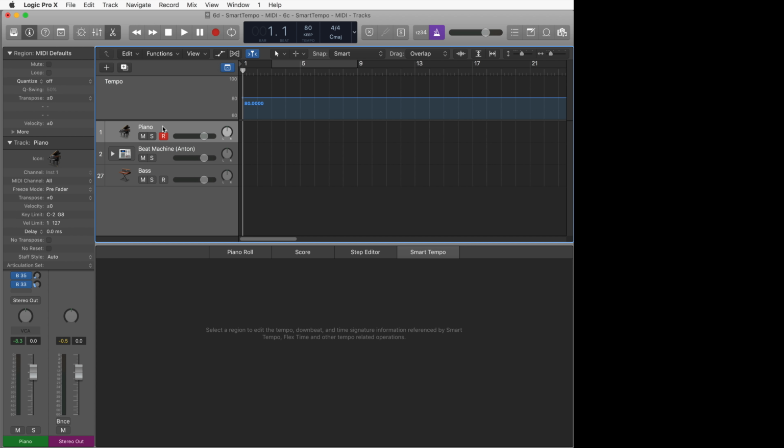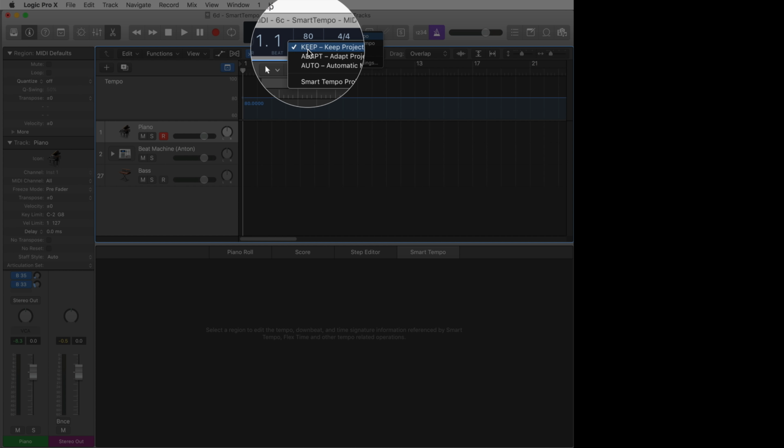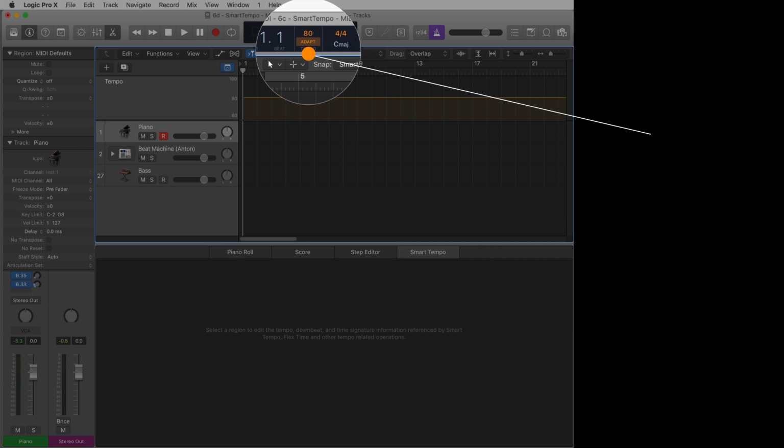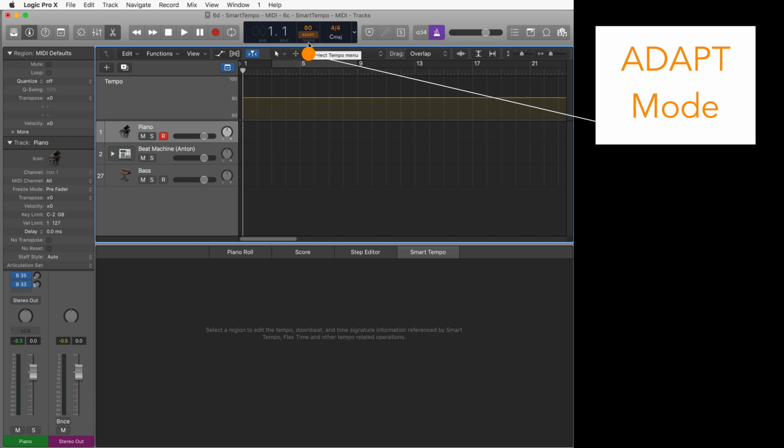I have a MIDI track with a piano plugin and now record a few bars without a click using Adapt Tempo mode. Logic automatically analyzes the tempo during the recording, and when I stop, it applies that tempo as tempo events to the tempo track. It even moves the first note to the downbeat.